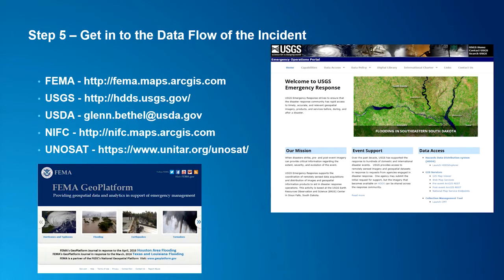NIFC, the National Interagency Fire Center, has their own org and is doing a lot of work to manage information for wildfires there. And then finally, from an international perspective, UNOSAT in Geneva helps provide data and detailed analysis, the results of remote sensing interpretation for different disasters around the globe, and is another great data source at an international or global level.